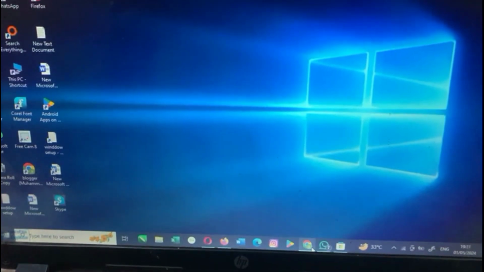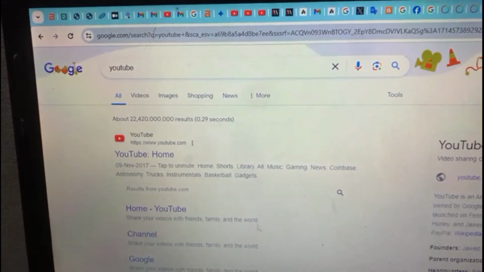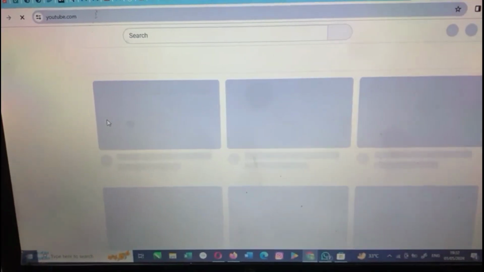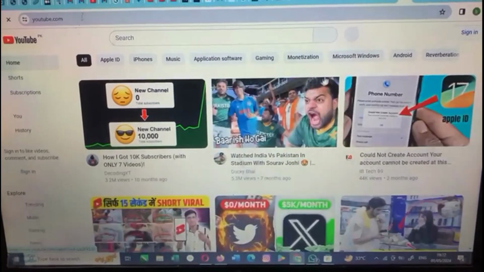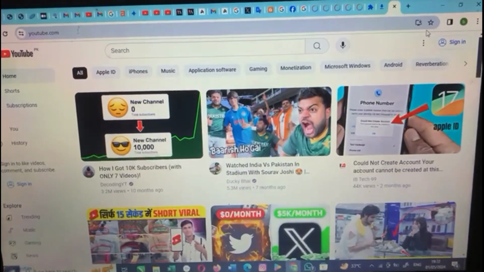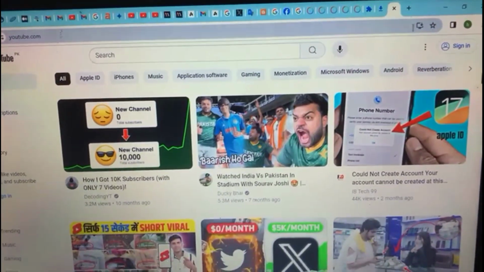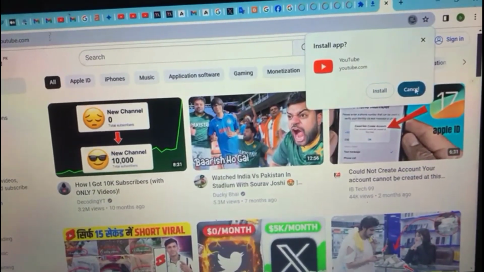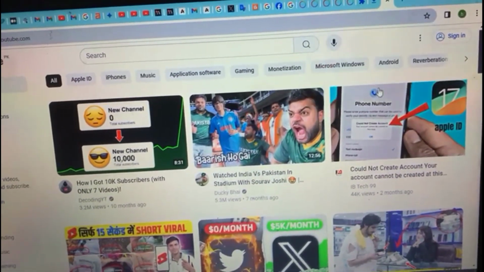So guys, open Chrome on your laptop or PC, search here youtube.com, and after that tap on it and wait for some seconds. Now open YouTube in Chrome. Here you can see the download button in the top right corner. Simply tap on download. Here tap on it and simply tap on install YouTube application.